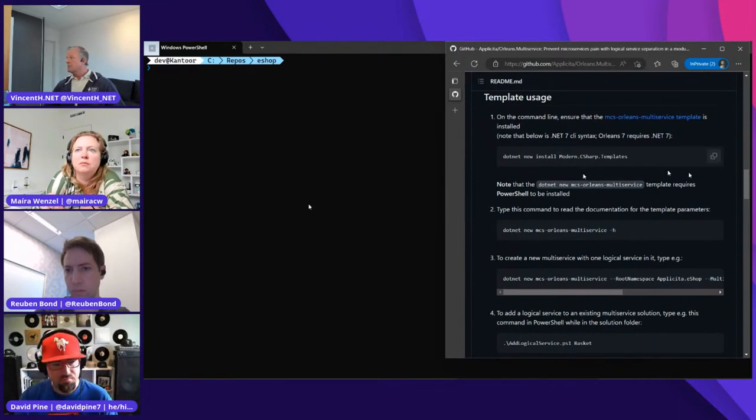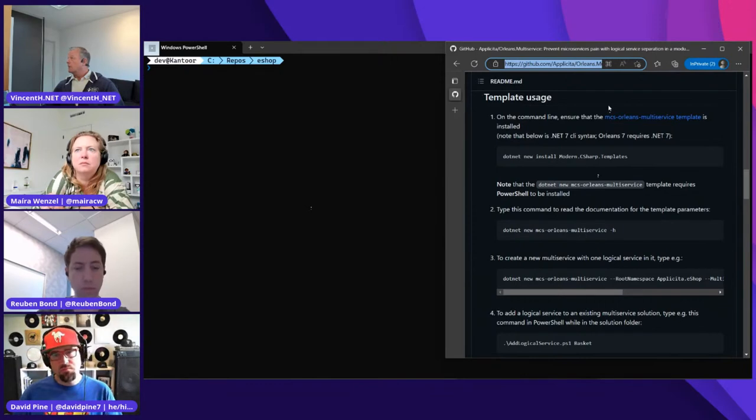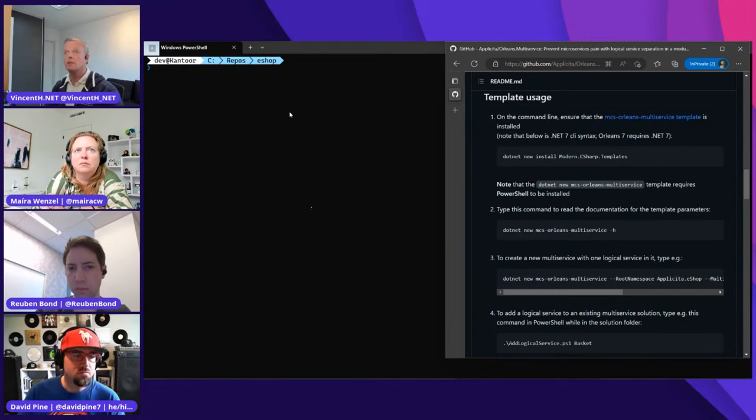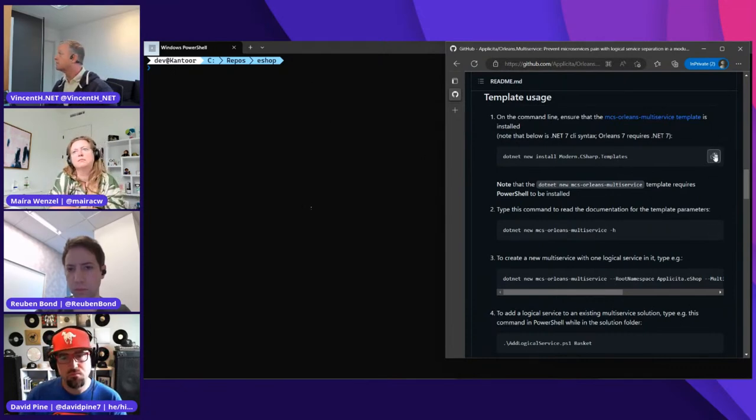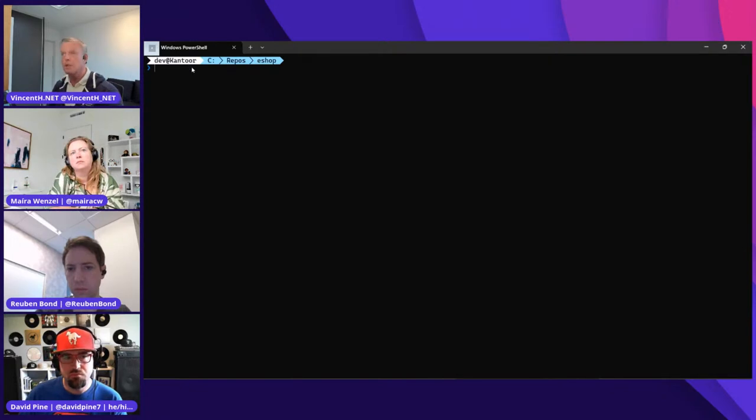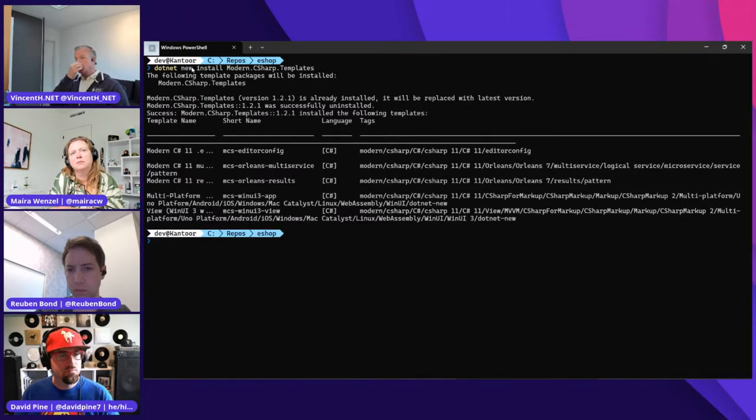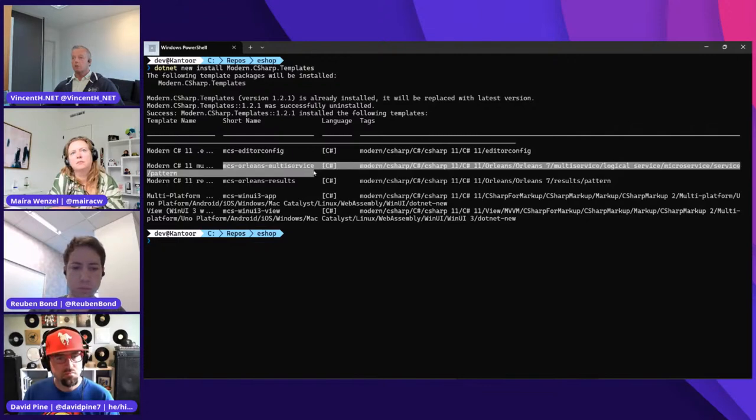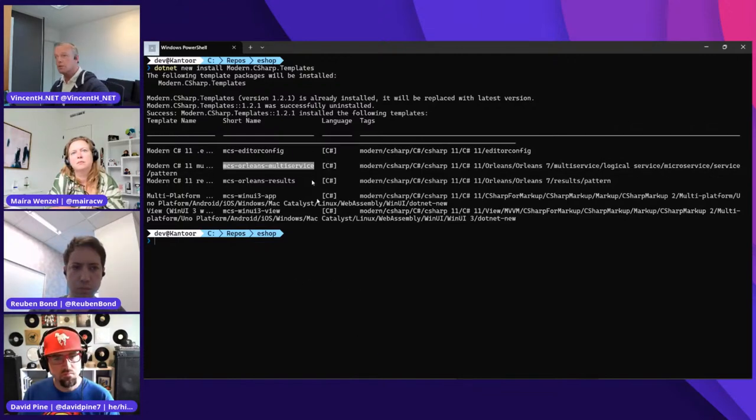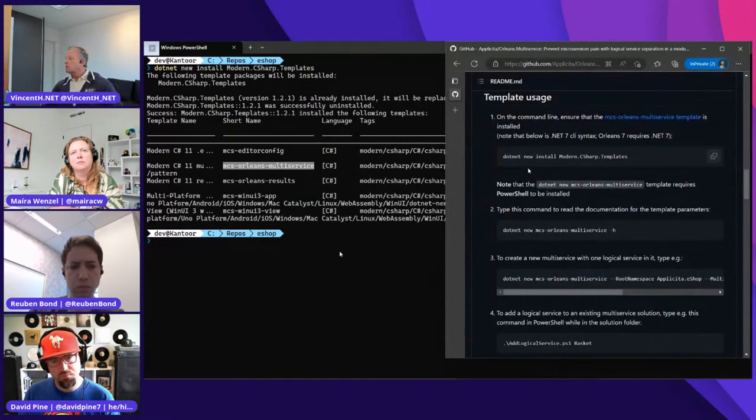Okay, thanks. Well, the steps, I'm just following the README in the Orleans multi-service on GitHub, and it's really simple. You just have to make sure that templates are installed. That's just one single command. It's called modern C# template. There's more stuff in there for Lint and other things as well. But in this scenario, we are interested in this single template.